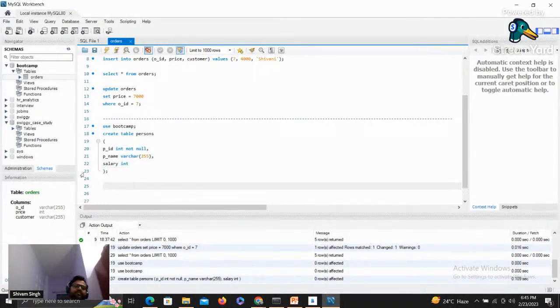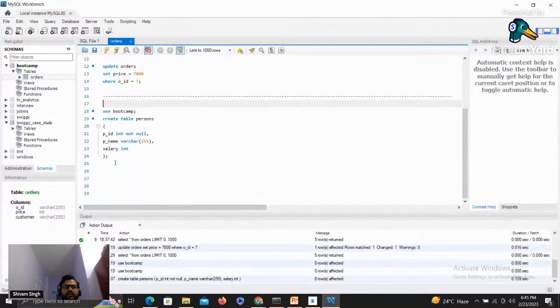Now, guys, what is the concept of not null over here? What is the meaning of not null? Let's try to understand that. So after creating a table, my objective is to put values inside that table. It's always my objective to insert the values inside a table. So how can I insert the values?